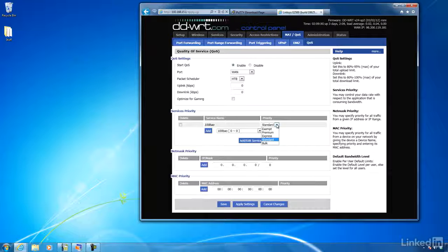Now, there's no fixed numbers for priority, so all quality of service have different values. So for example, if I were to say exempt, that means whatever this guy wants to do is not going to be part of the quality of service. Premium is the absolute best, express, standard, and bulk. So these are relative values that each quality of service application uses in its own way.